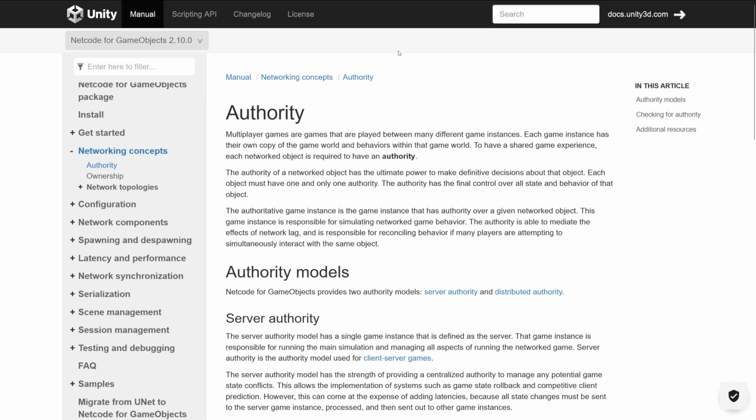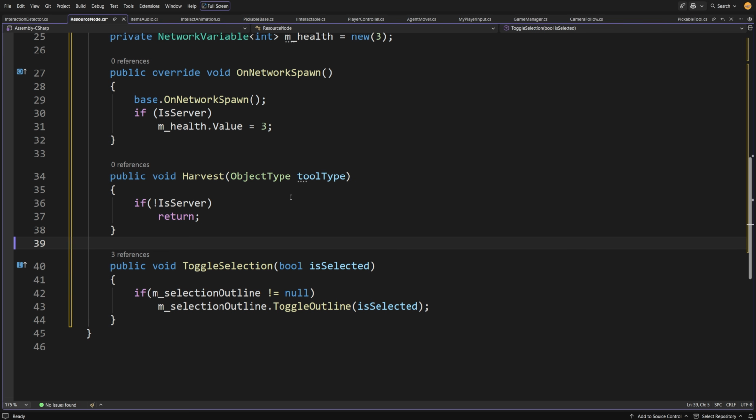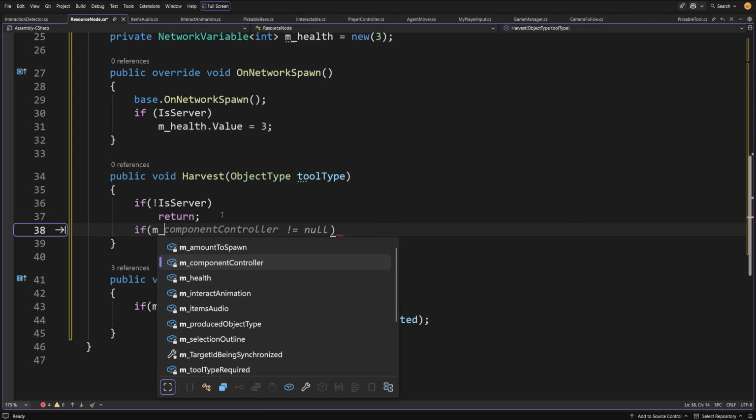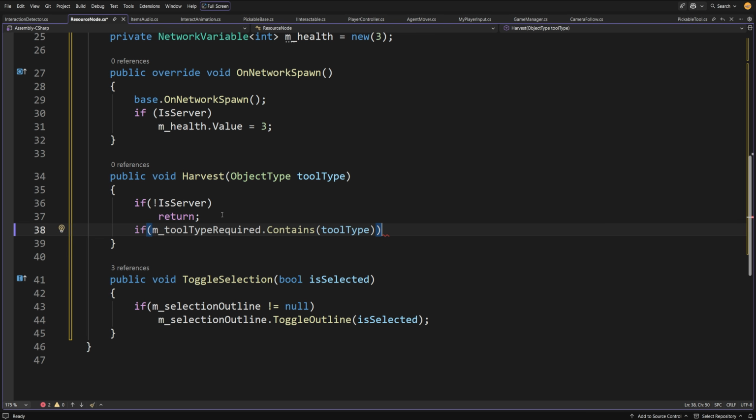In the previous videos, I might have mentioned that this is because the server owns the game object, but the accurate explanation is that the server has the authority over the gameplay, and it has the final say over who won and who lost, because it stores the most up-to-date state of the game, and it can only make decisions based on it. Because our Harvest method takes the toolType, so the object that we are using to interact with this node, we are going to check if the m_toolTypeRequired contains this tool type.